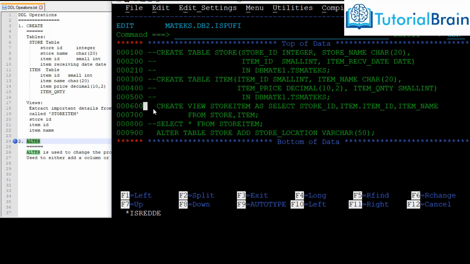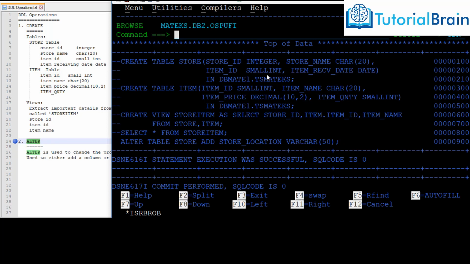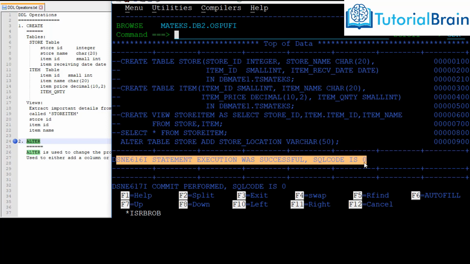So I'll just comment these. Just save this. So if you see, I am trying to add a new column called store_location. So you can see that statement execution was successful, right?